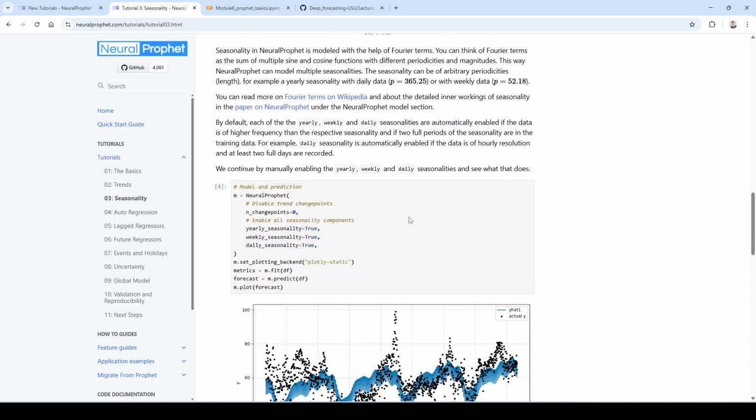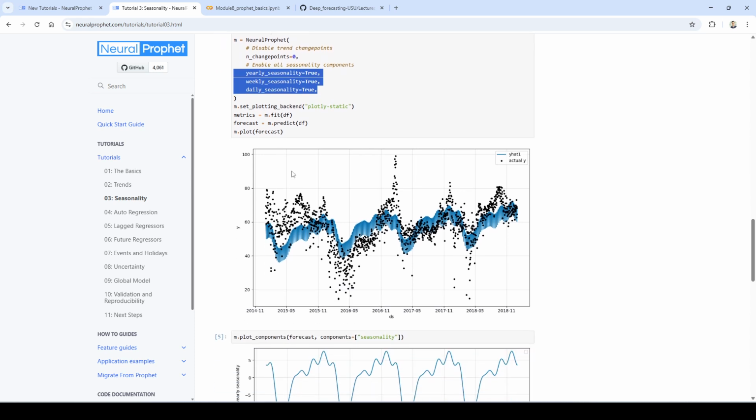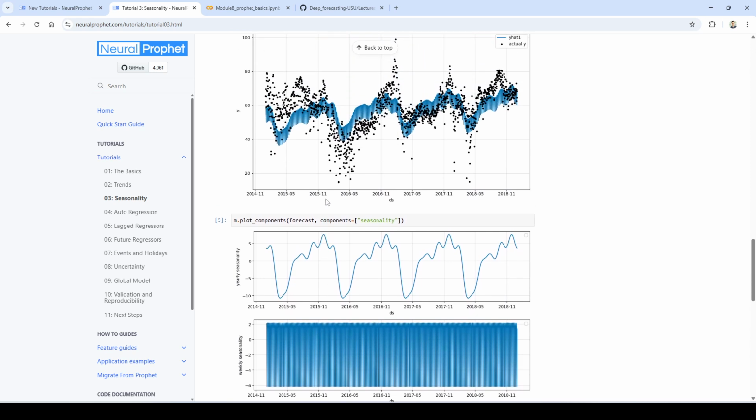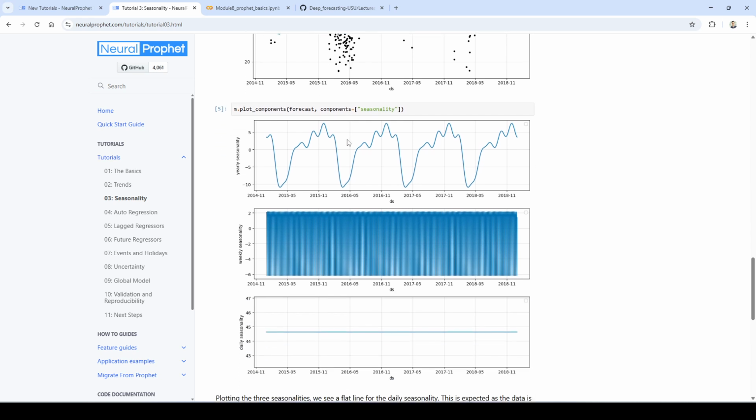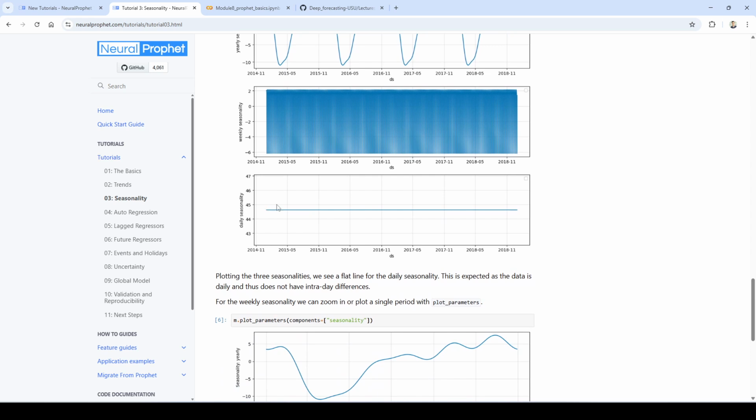All right, then next we can go ahead and switch on all the seasonalities, weekly, yearly, and daily. And we'll see how the predictions are going to look now. The blue ones are, of course, going more up and down because we're adding weekly seasonalities as well. And this is how yearly and weekly are going to look. And of course, daily seasonality doesn't make any sense. This is just because your data is daily, and of course we don't have any intraday differences if your data set is daily.